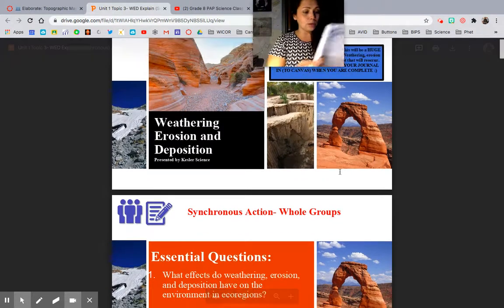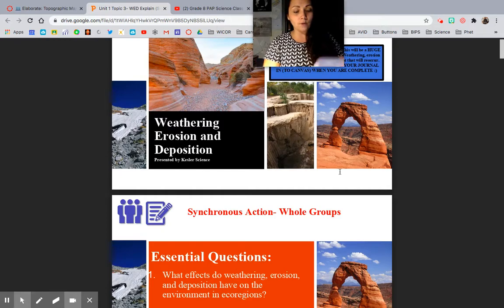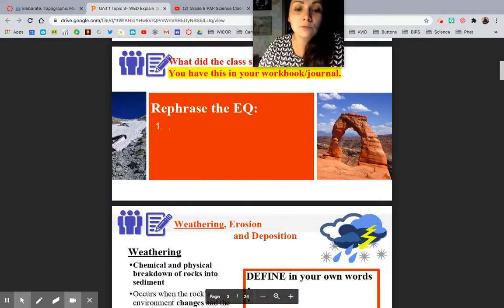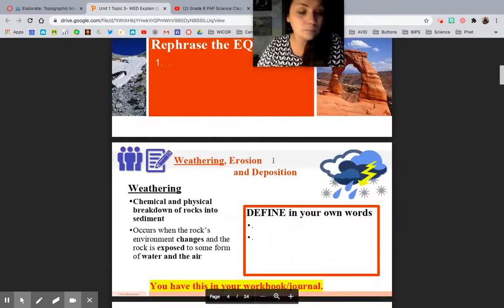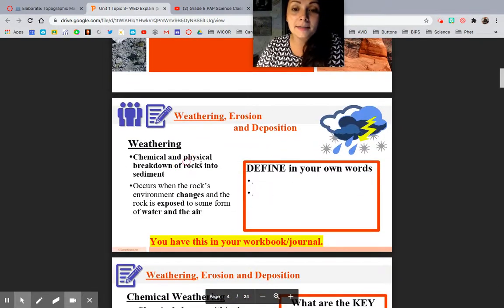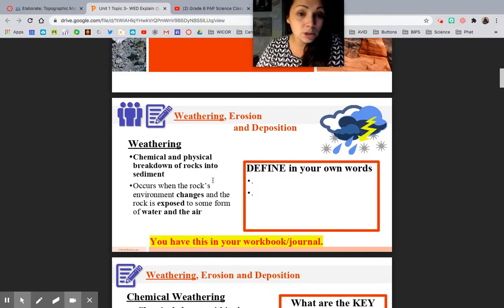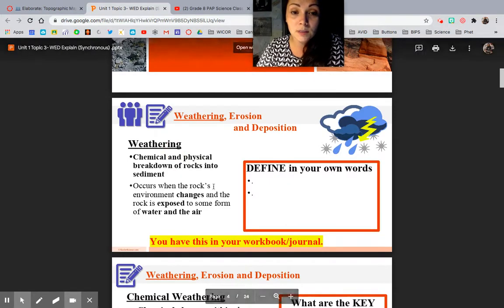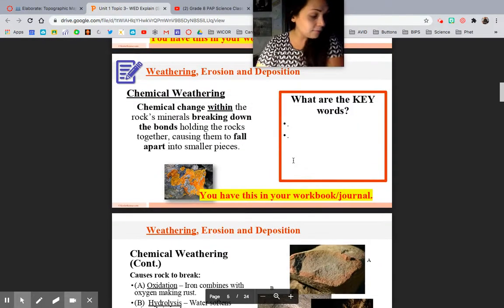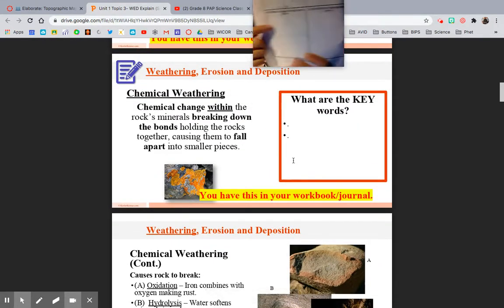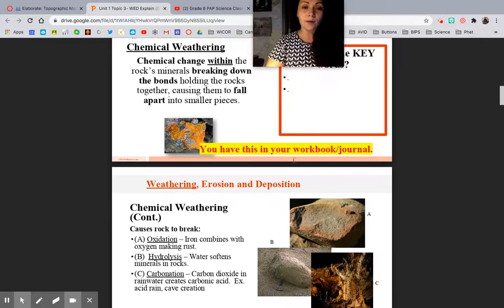On page 42, it says slide 3, 4, 5, and 9. So I'm going to go to slide 3 right here. I need to rephrase the essential question above. Slide 4, I need to define weathering. So in your own words, this is what weathering is. You're going to define it in your own words. Then slide 5, which is why I needed to make a typo fix. Notice how slide 5 is all about chemical weathering and I accidentally put mechanical. So what are the keywords for chemical weathering right there?